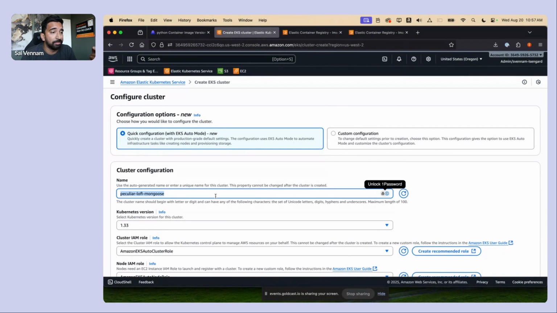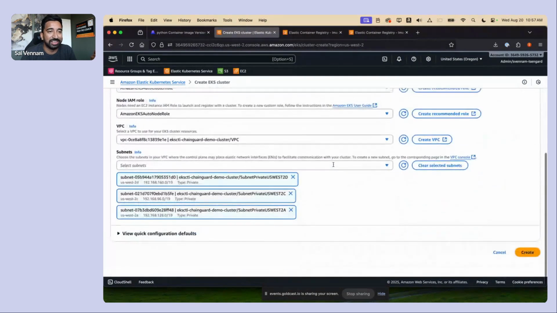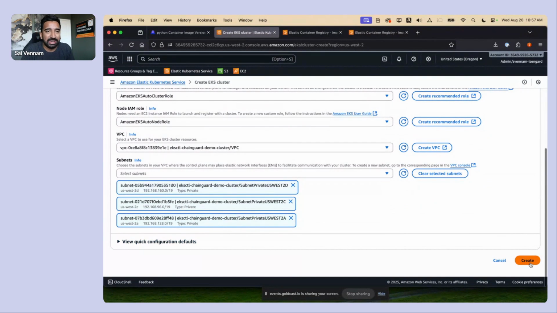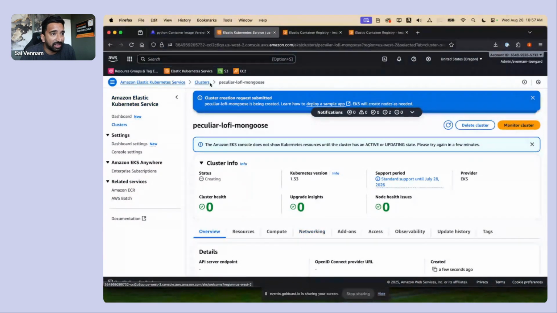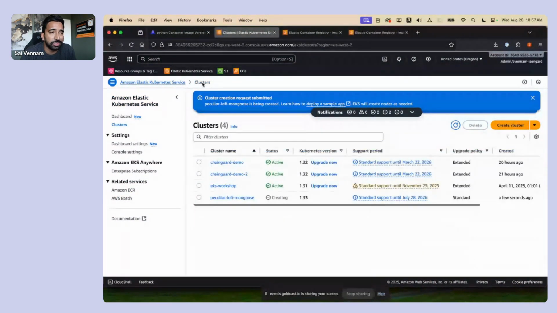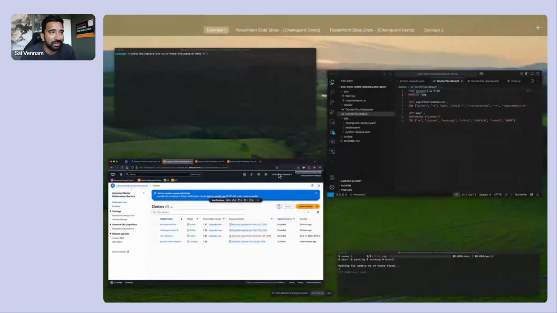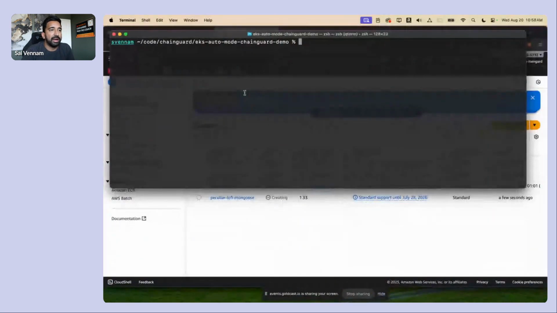Peculiar Lo-Fi Mongoose. Okay, awesome. I could create that cluster right now by just hitting the create button. And might as well do it. I'll hit create. All right. Now that we have a cluster being created, maybe I should switch to one that's already there just so we can move a little faster.